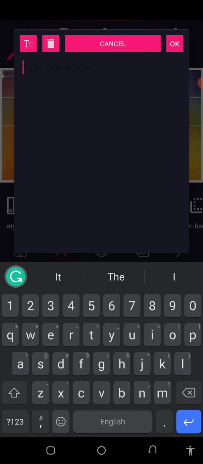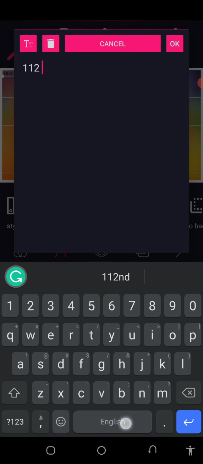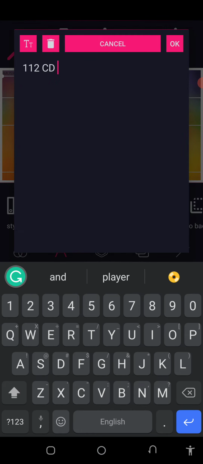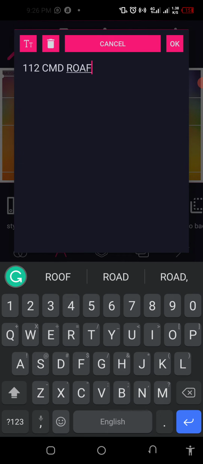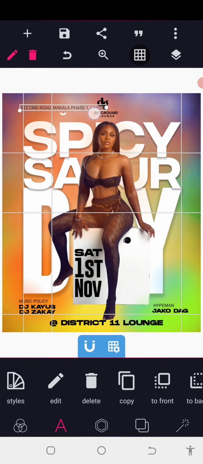So after copy, we're going to have the address. So we have 112 CMD road. CMD road. So we have this Makala phase 1, Lagos. Okay, so we have all the results.